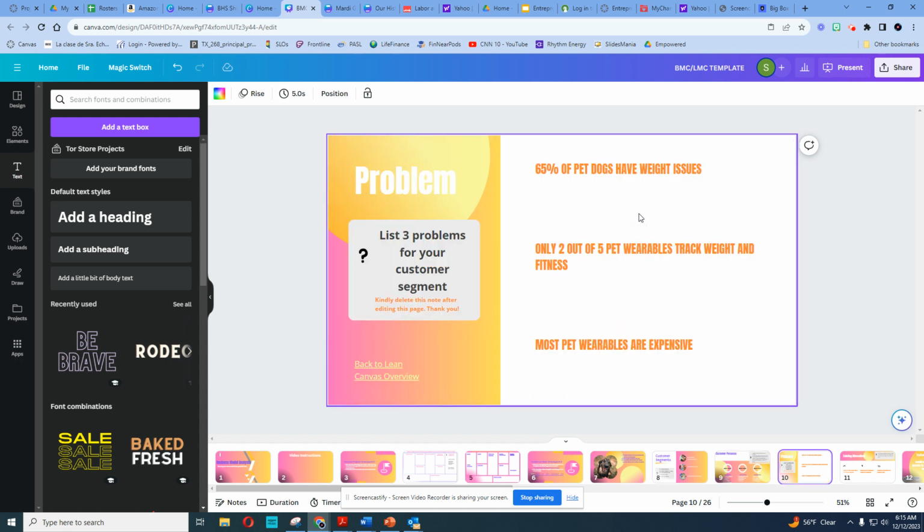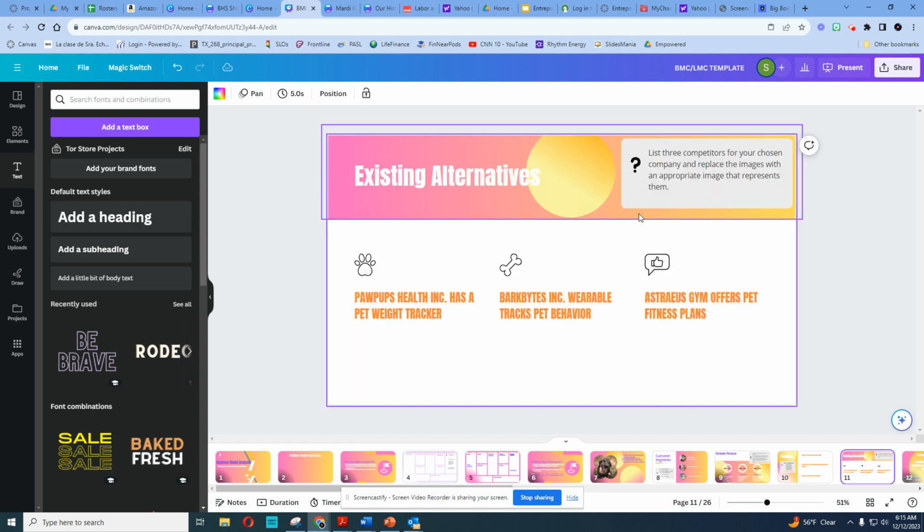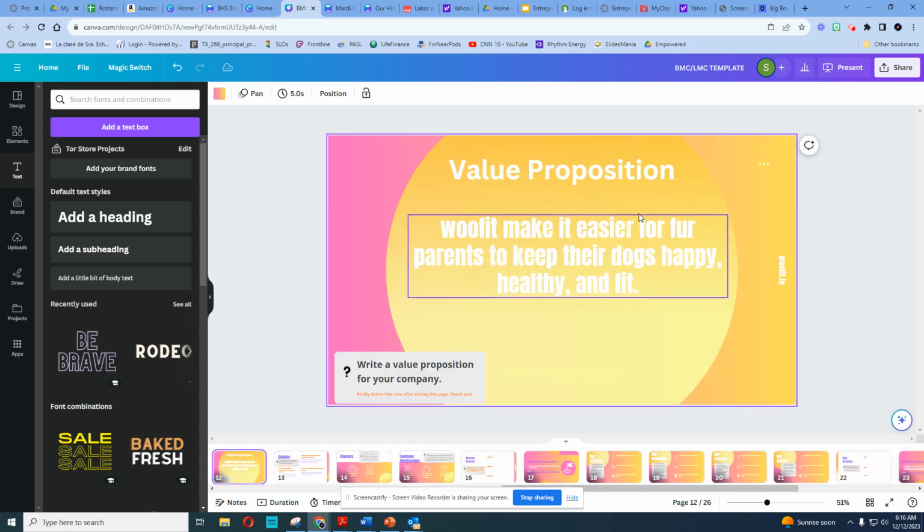Next up, you'll be looking at the customer problems. We're going to list three problems here. Very, very important because these problems help us to identify and to create the best solution and value for our consumers. Next up, we'll look at existing alternatives. These are the companies that are already fulfilling our need for our customers and solving their problems. You need to list three competitors for your existing company.